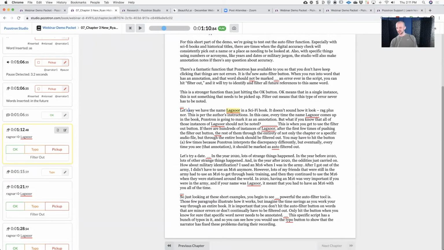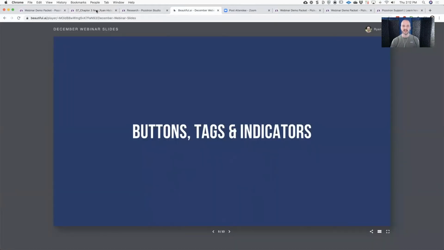Was that pretty clear? Yes, Jeff says it's magic. Sometimes you have to hit the auto filter out a few times because it'll have different versions of how you pronounce the word, but that's how it works, and just a few times hitting the auto filter out works for almost everything.